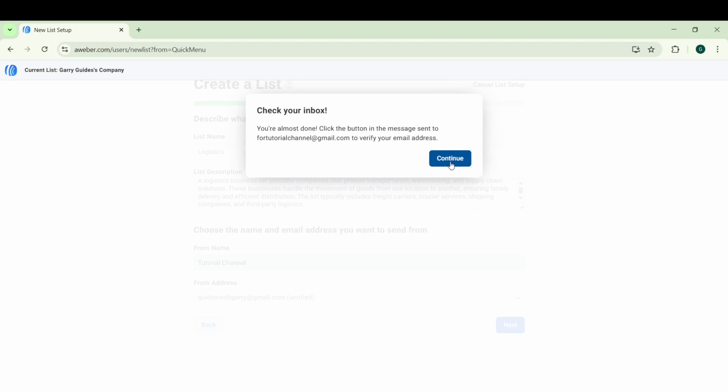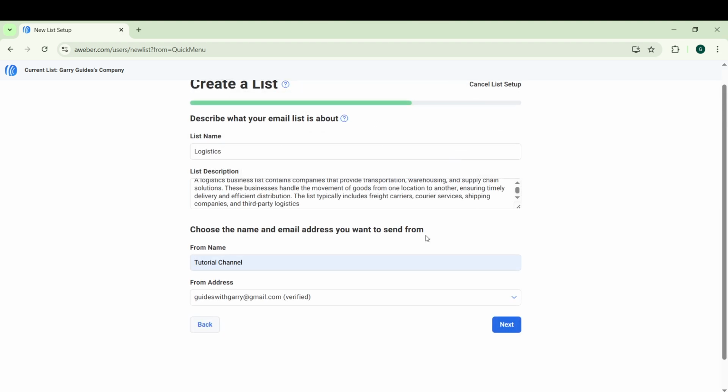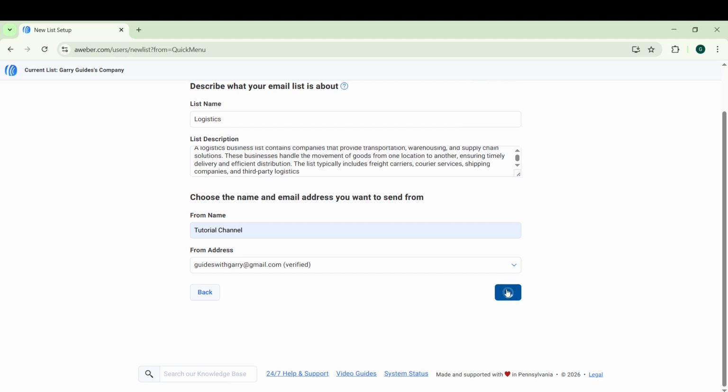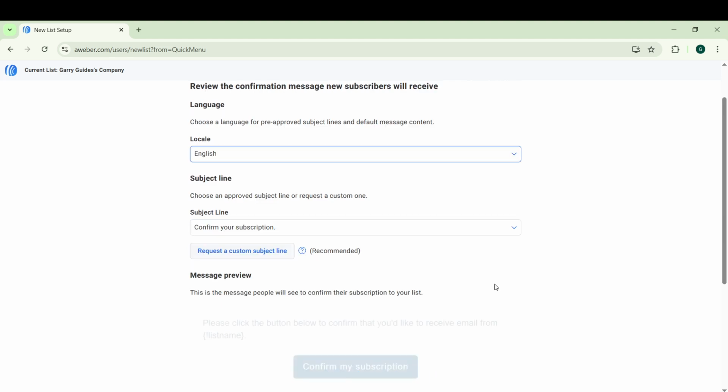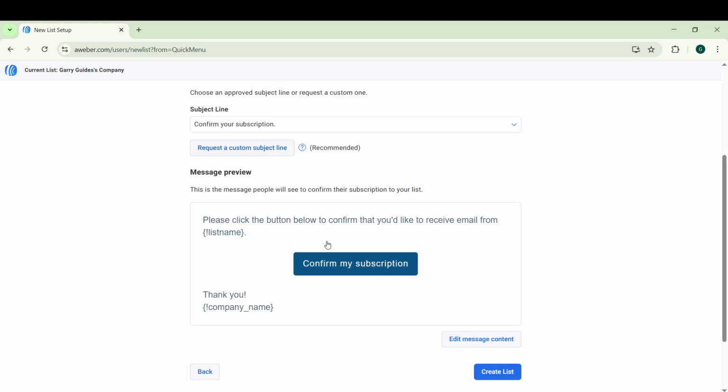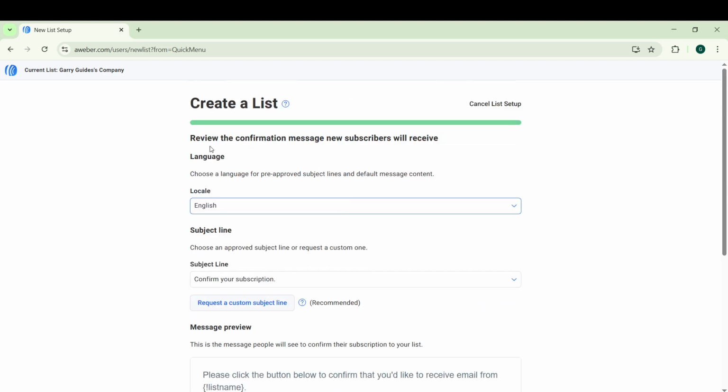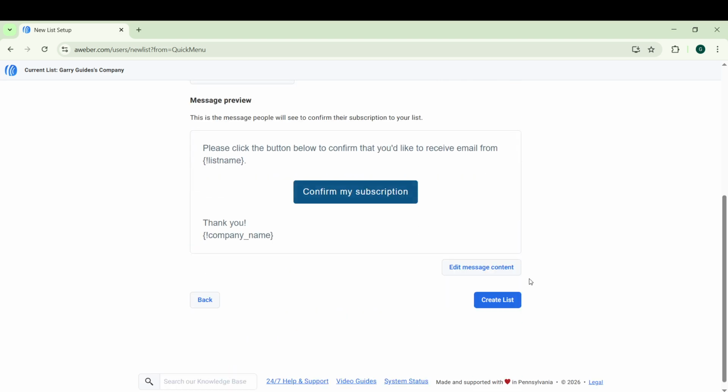At this point, choose your confirmation message settings. These options control what happens when someone subscribes, including whether they need to confirm their email address and what message they receive. Pick the settings that match your sign-up process and the type of permission you are collecting, since clean confirmations can improve list quality. Finally, click Create List to finish. Your new list will be created and ready for you to start adding subscribers and sending campaigns.